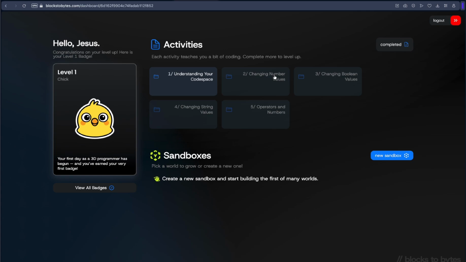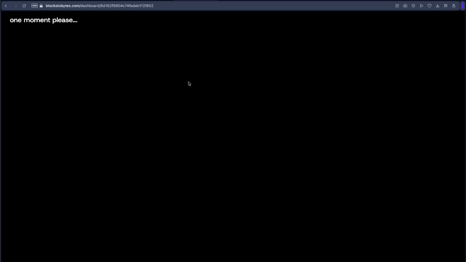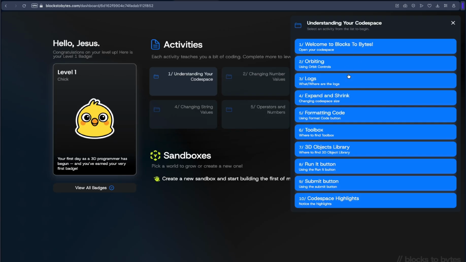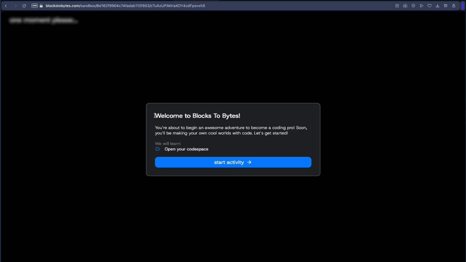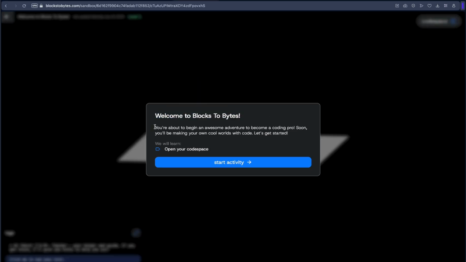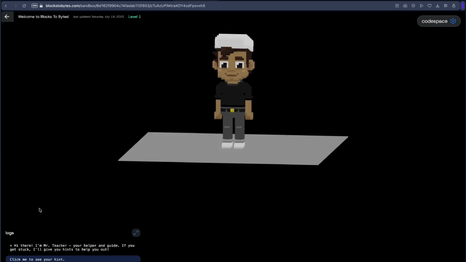So once we complete each folder, then it will level up and we'll be able to get more activities by unlocking each one. If I click on this first one, I'm going to see a list of all the activities that belong to that folder. This one is just to understand the code space. This first one is called Welcome to Blocks to Bytes. It's going to tell us what it is, a little description of what's going on, and what we're going to learn. This is very important because as the activities go on, we'll learn all kinds of programming concepts. So I click on Start Activity.